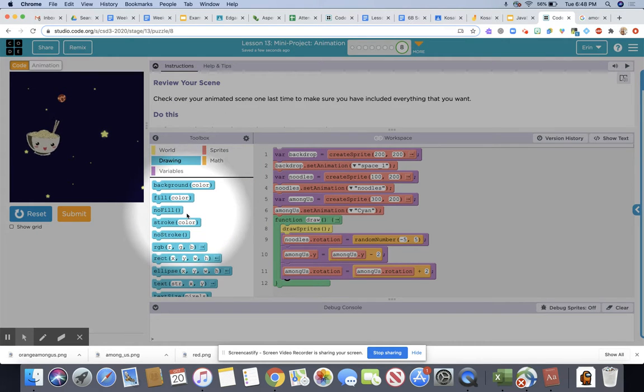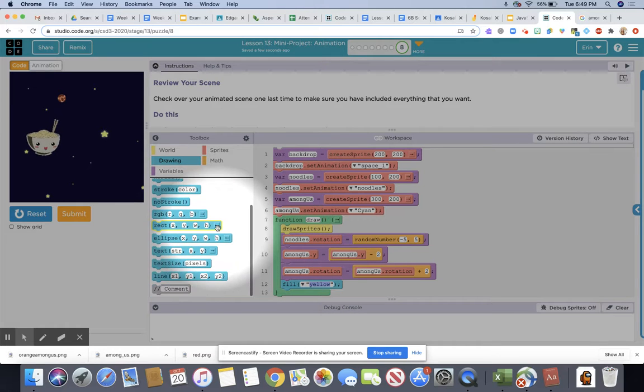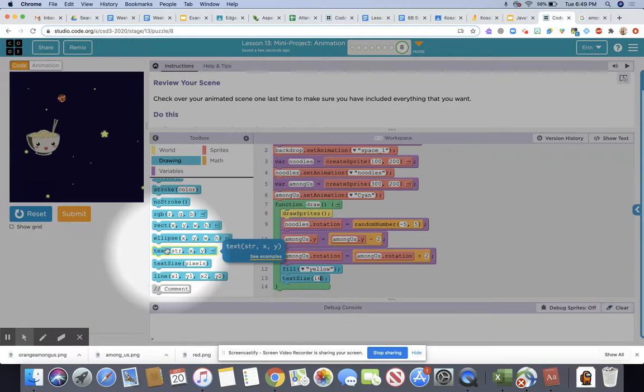Click on Drawing. You're going to choose a fill color. So you dip your paintbrush in the paint. I'm going to happen to use yellow. Then from here, I'm going to specify the text size. So just like you would specify the text size before you type in a document, I'm going to do a size of 16. Then from here, I'm going to add in my text.